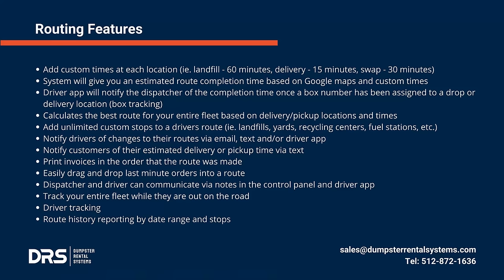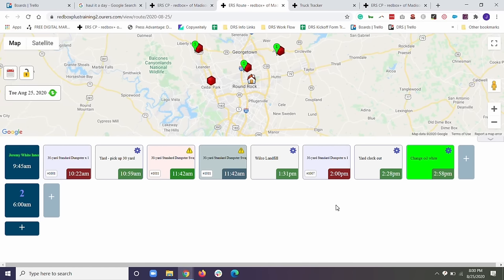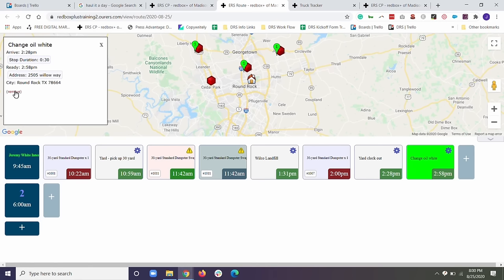I can tell him to go to the yard to clock out. I can assign him to go do an oil change, whatever I need to do. I can put it all on here. When I go make a custom stop, let's say I want to go in the yard and tell them to go ahead and change the oil on the White International while I'll be on standby, I can put in all those notes here, update it, and he will see it. All right. Now, if I want to take it away, I simply remove it.